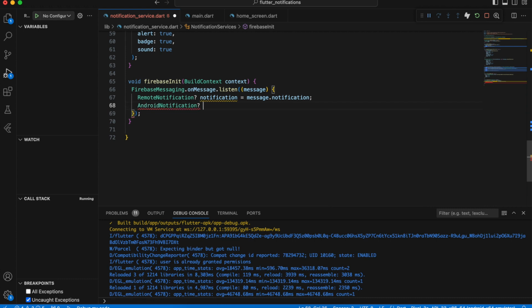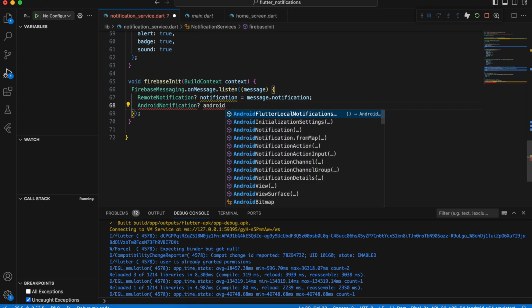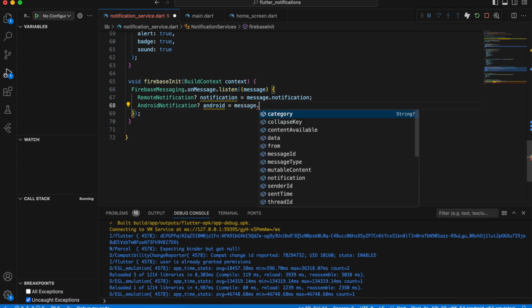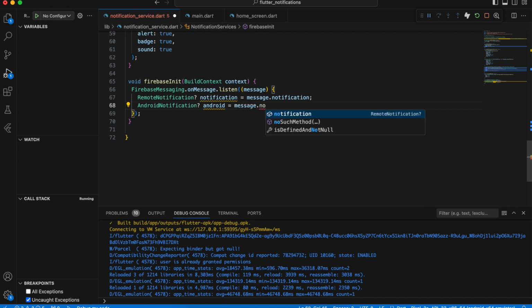Again this can be empty, because if the notification is for iOS, then we'll have it empty for this Android one, so it is for the Android. Then again same thing, message dot notifications, then again this can be empty, and it is Android, right?